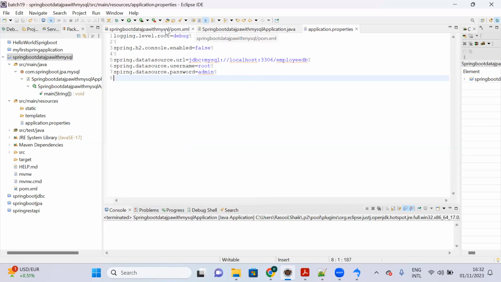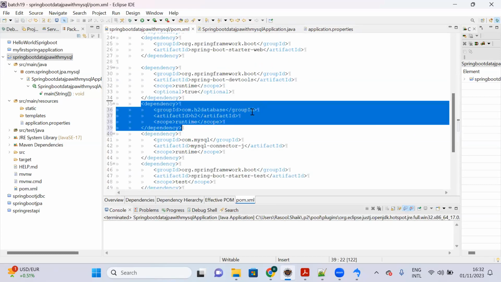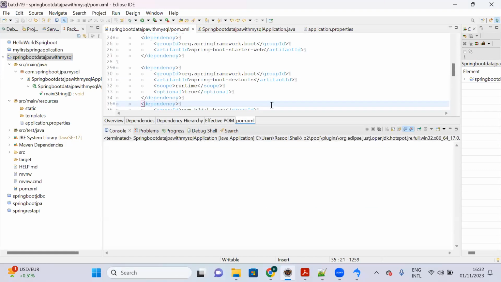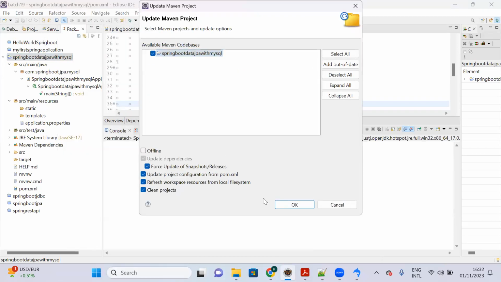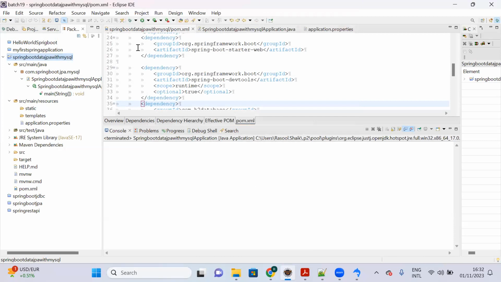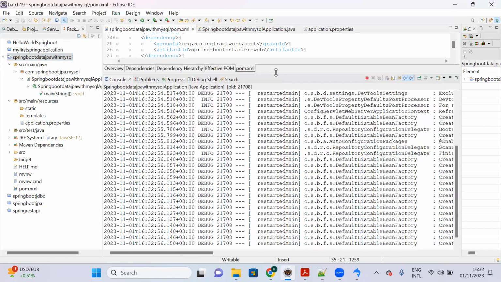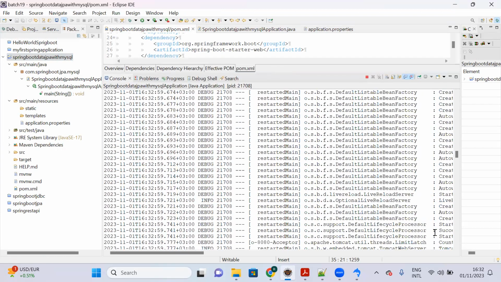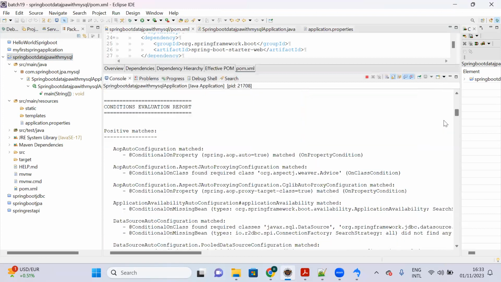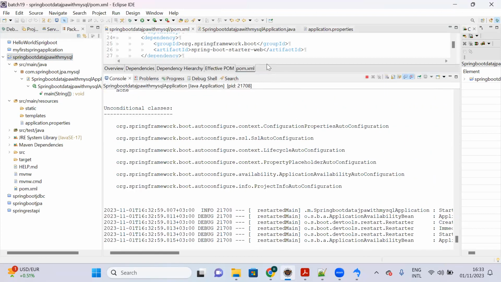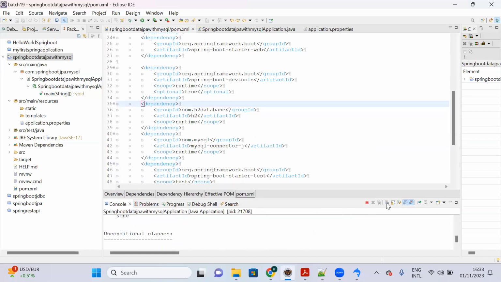So let me add the H2 in-memory database; without that, it is not allowing a connection to the MySQL database. Let me update the project again: Maven, update project, click on force update and OK. Now again, let me start the server. Now the server started successfully. It is always expecting the H2 in-memory database. Okay, let it be as of now.